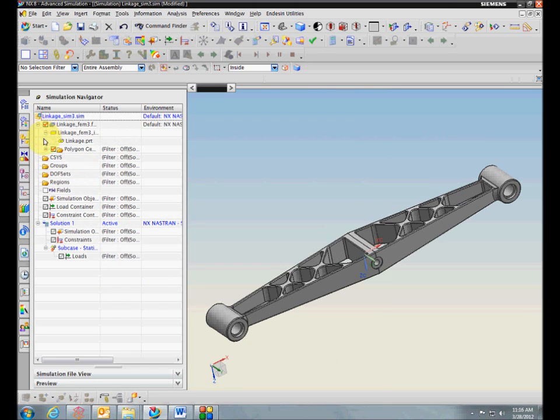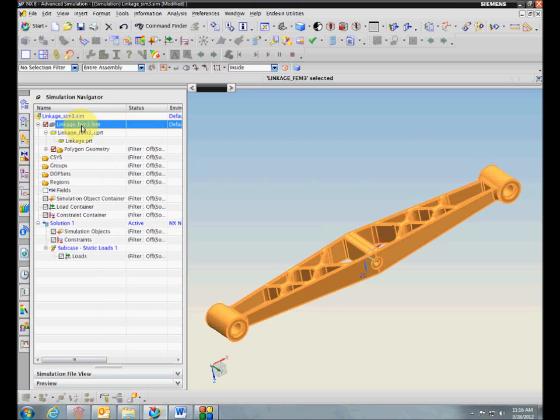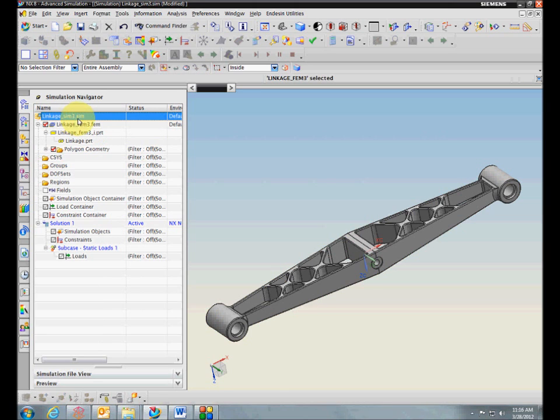And then we pop over to the simulation navigator, and here's all the parts that we just created. We created this idealized part file, the FEM file, which is where the meshes are going to be stored, and then the sim file. And then beneath all that is the original CAD file.